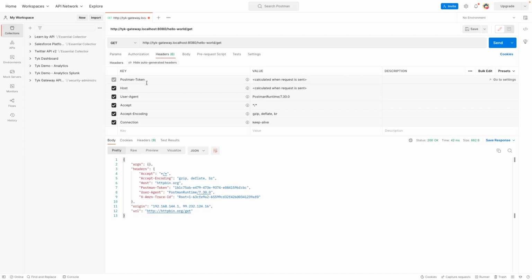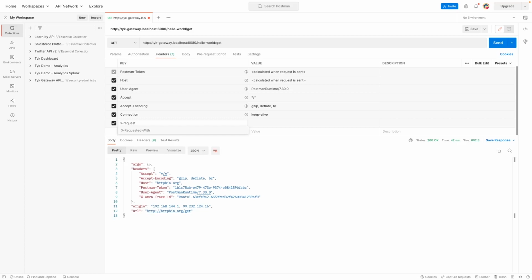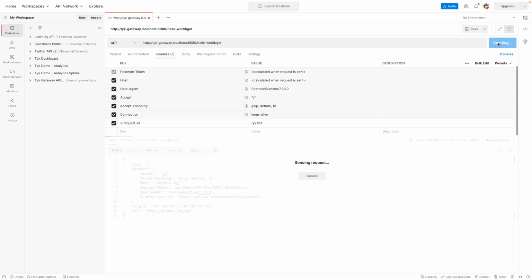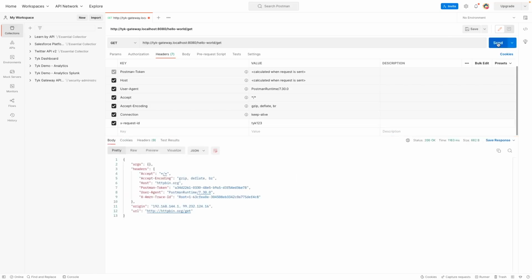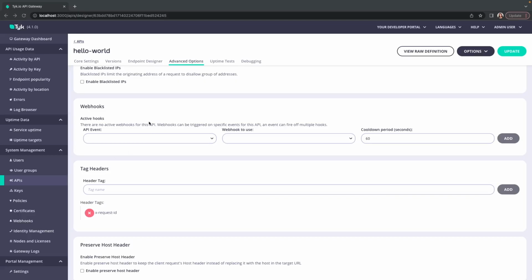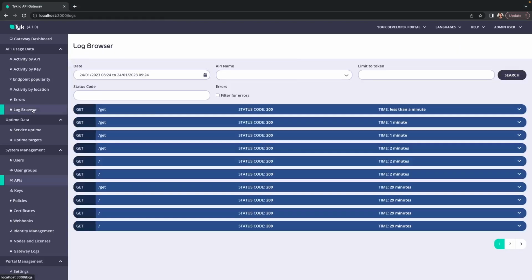So here we are. Let's head over to headers. We'll pass in X request ID and we'll pass in a value. So Tyke123. And let's fire off some requests together. 1, 2, and 3. If we go back to our dashboard, we can go back into the log browser. You can see I just sent this off.